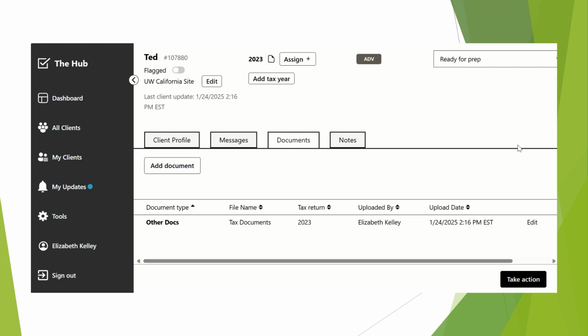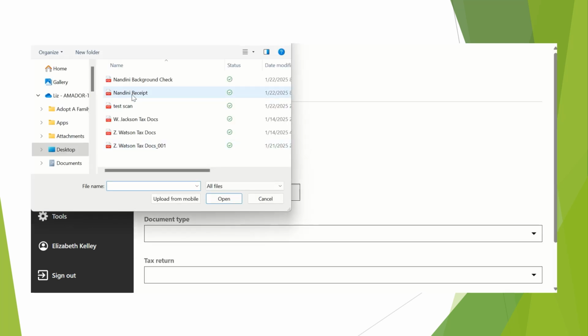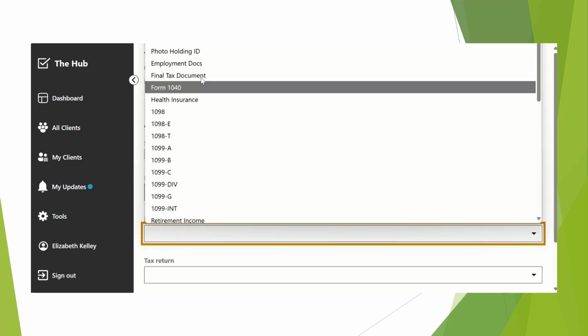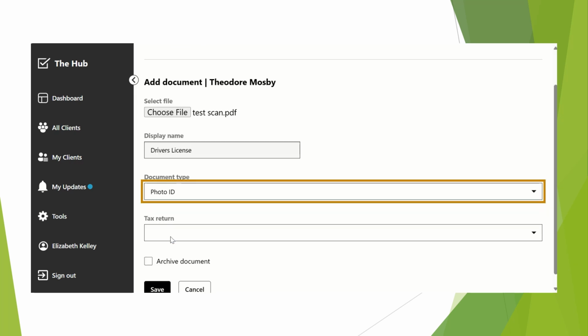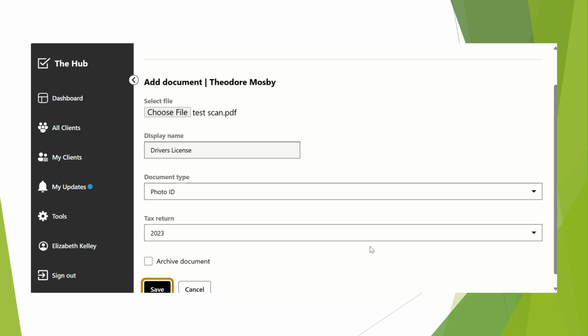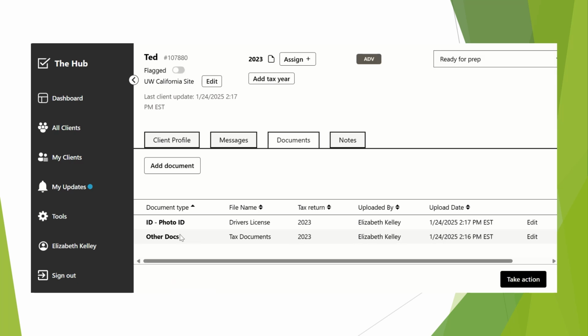Okay. Now let's say you have a scanner that only did the ID, or it has different files for different things. You can click Add Document, choose File. Let's pretend this is the driver's license or an ID. Display name, driver's license, or a description of it. And then you can find photo ID as the document type, tax return 2024. Okay, so photo ID, other documents.